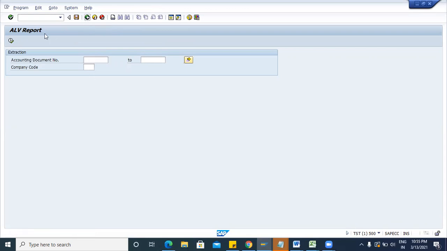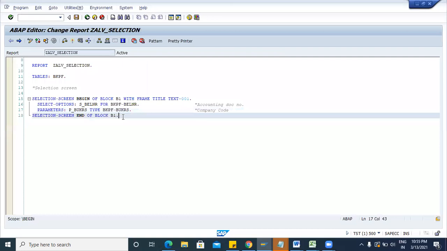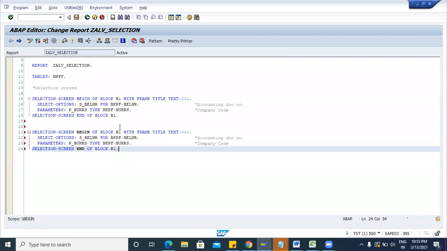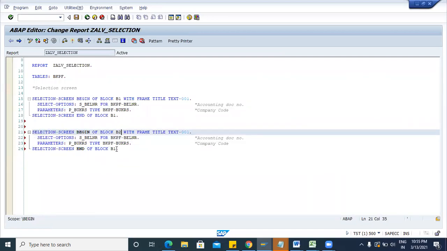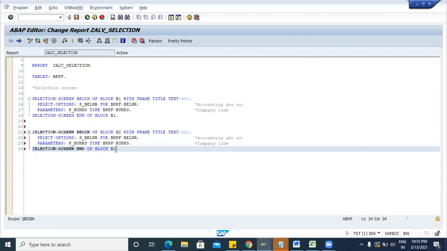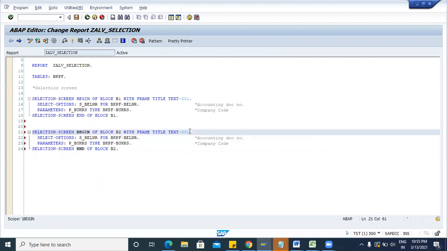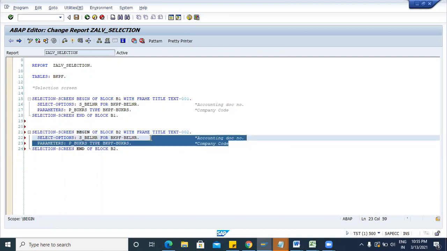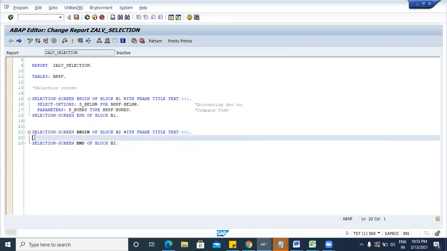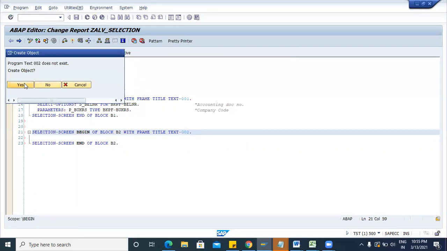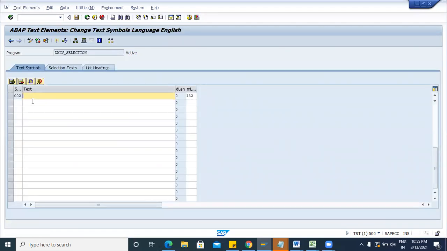Now next part is how to create dynamic selection, how to create a radio button. Today I will cover this. I will create another selection screen block with radio button. How to create another block? Just copy this, enter, paste. Now I will create B2 block, with text 2. Now I will use the radio button. Now double click on this. I will use report selection.